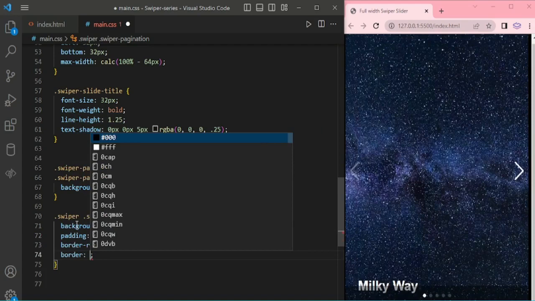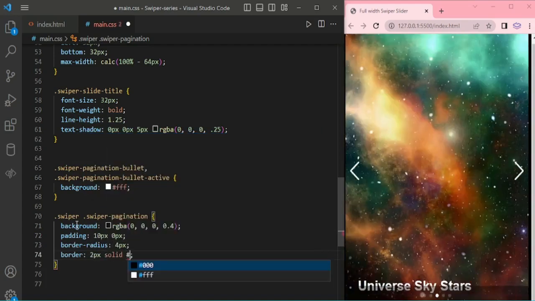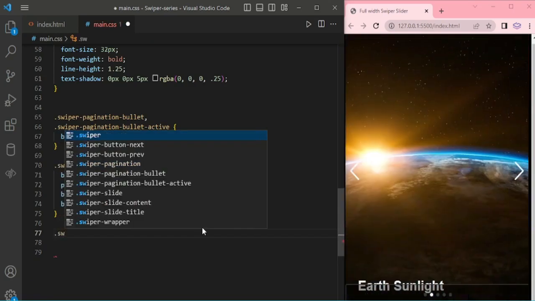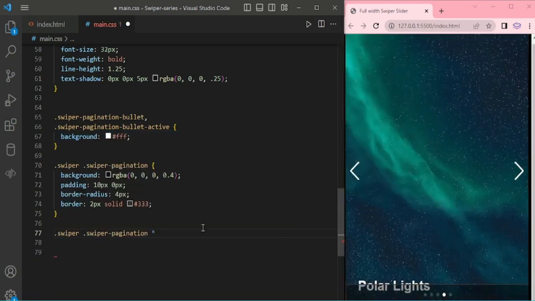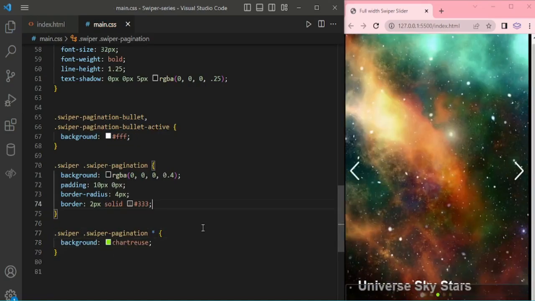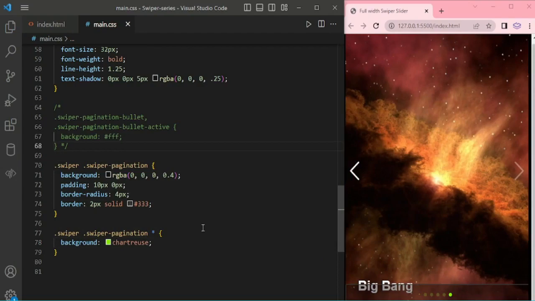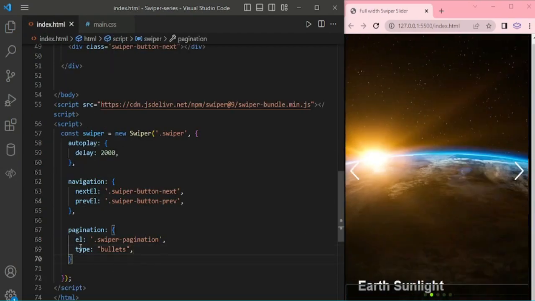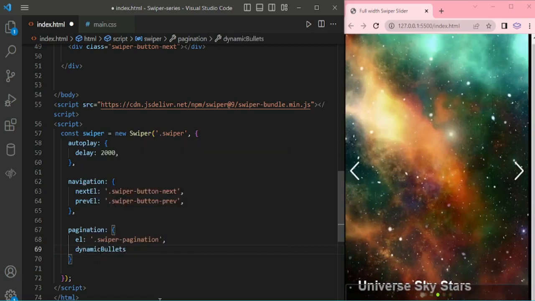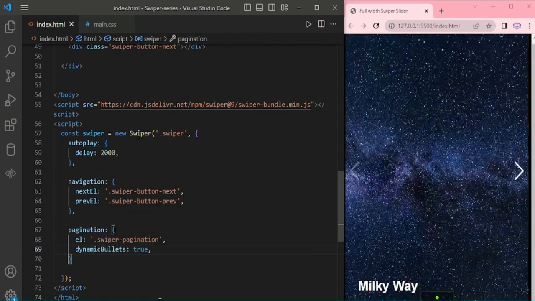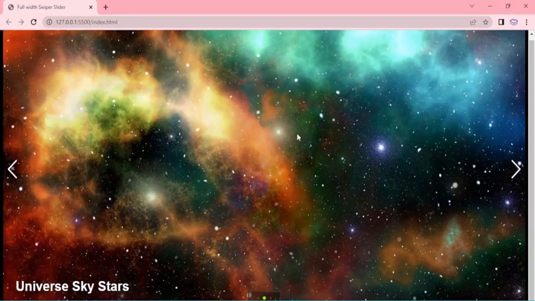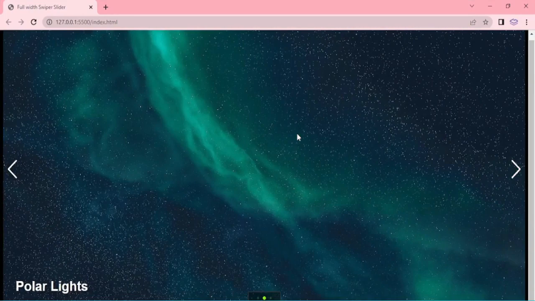Adding some padding, border radius, some border 2 pixels solid color. And adding color, it's a fluorescent green. Okay, we can comment this one. Now we are going to change this type into dynamic bullets, true. That's it. Our full width slider is ready.